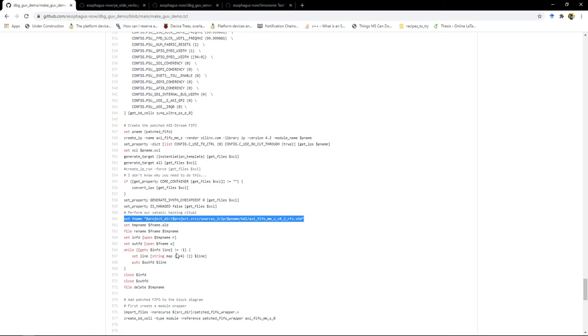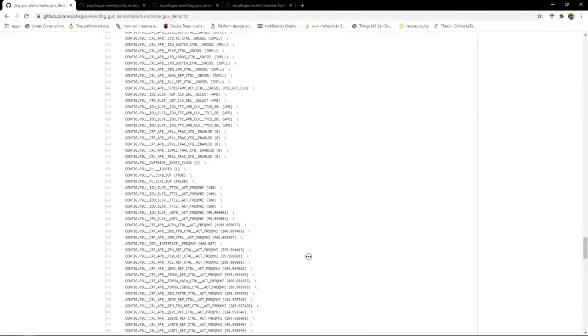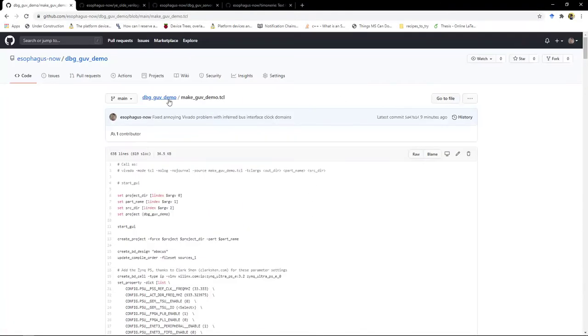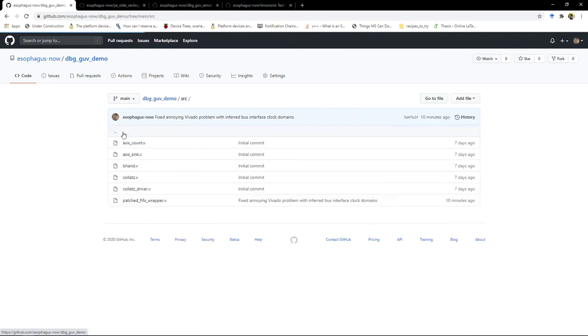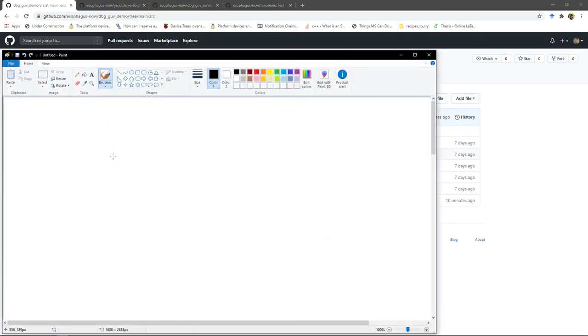But in order to add it to the block diagram, you have to create a wrapper for it in Verilog. It is such a pain, but anyway, I did it all for you, so you don't have to worry about it. The other Verilog files that I have inside this debug governor demo are for the actual example thing that we're going to be debugging, and those make a collapse trajectory counter.